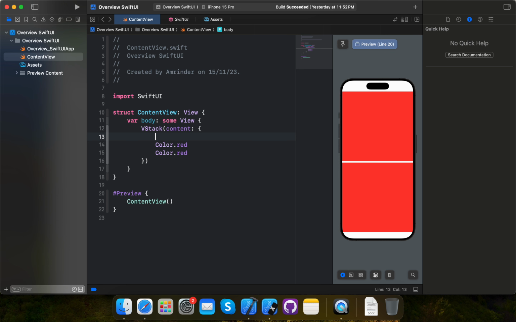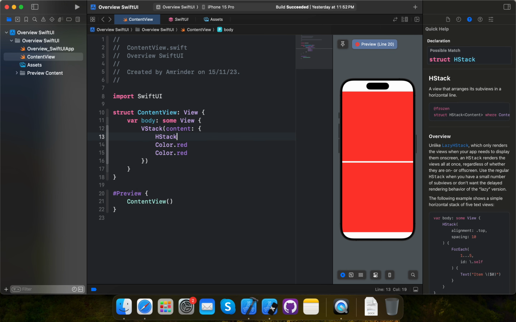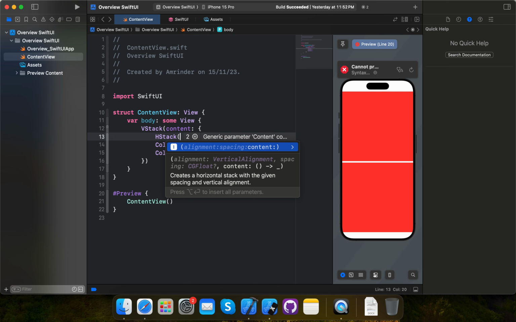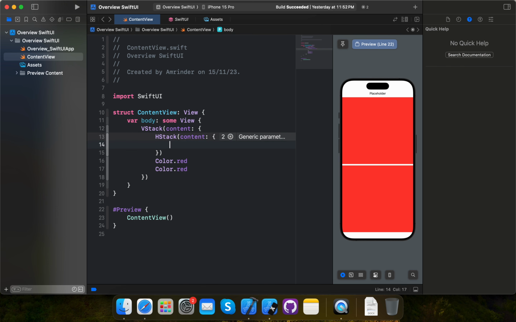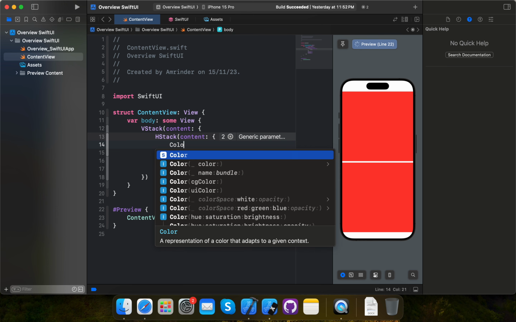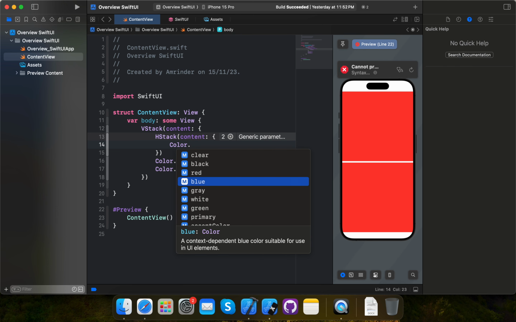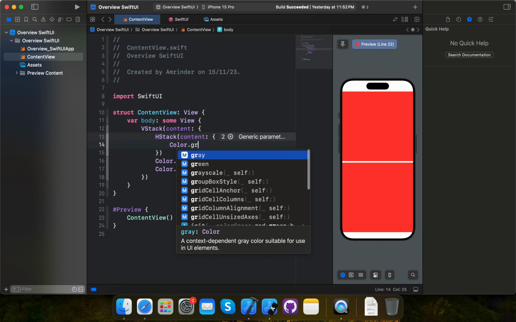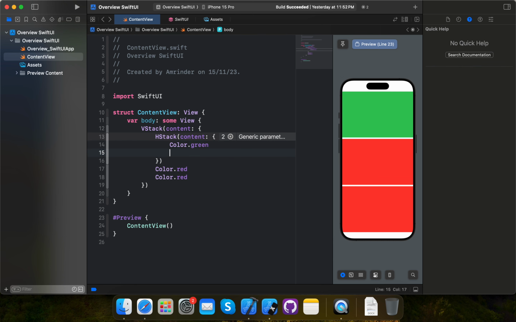second layout called HStack. It means a horizontal stack, a view that arranges its subviews in a horizontal line. Okay, so with the HStack we can align the subviews in a horizontal position. Okay, now we add here a second Color.green, and then we add one another green.